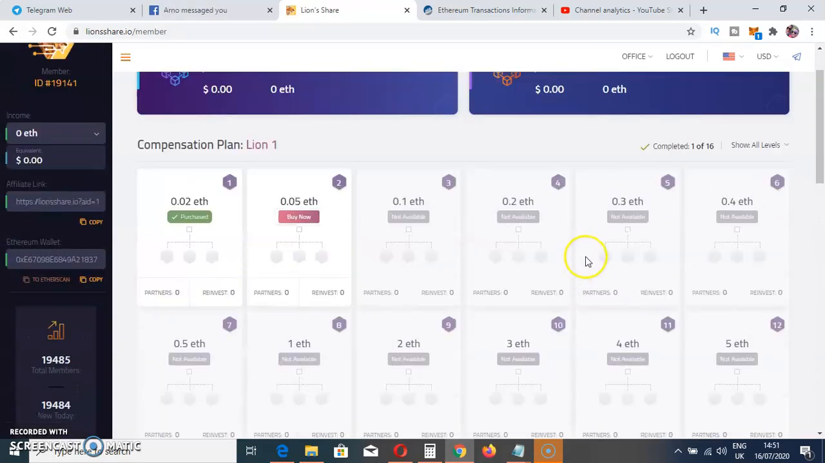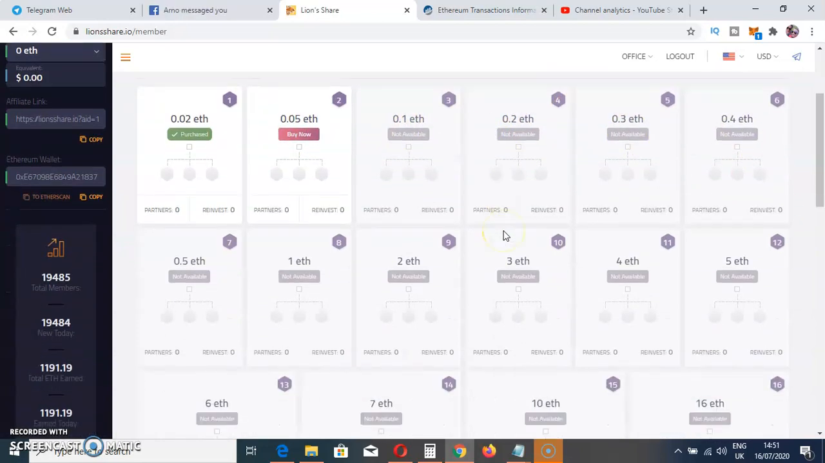That's that. Now these packages are the ones which are available. You can only upgrade one at a time. You can't jump. You can't purchase package 5 and then run to package 5. So you have to start with this one, then this one, this one, this one, as they appear in ascending order.